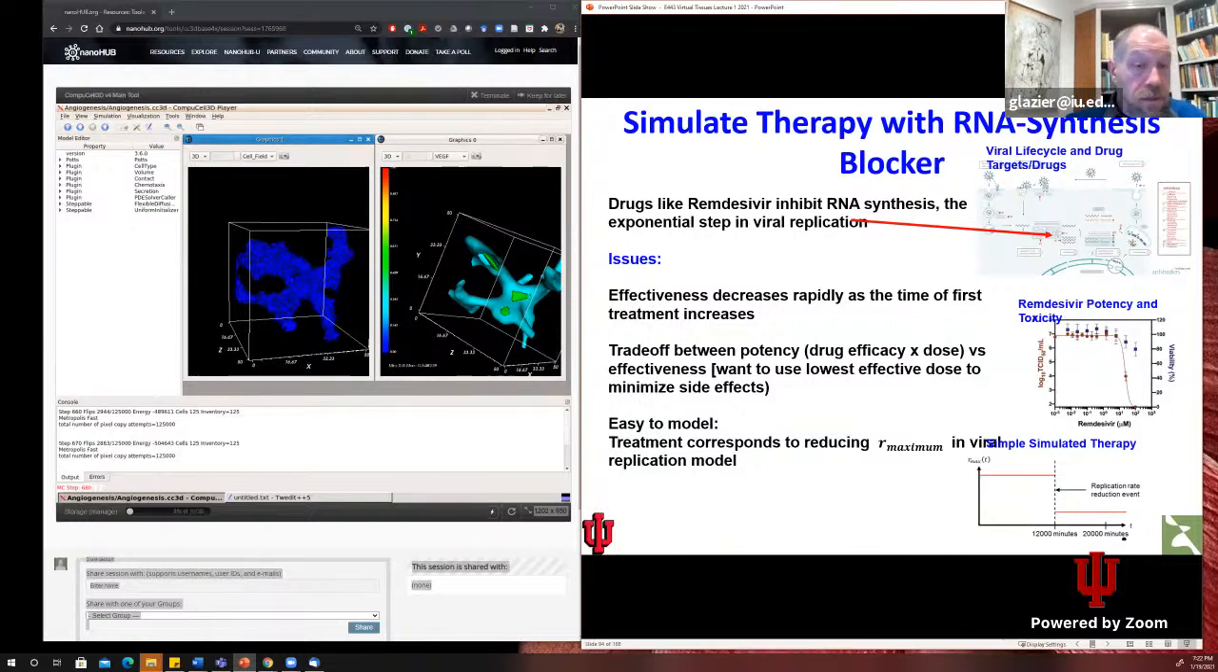There are now a lot of other drugs they'll give you. They'll give you immunosuppressants like dexamethasone. If you're lucky, they'll give you antibody therapies, although those are harder to get. But remdesivir, from the point of view of modeling, is very nice because it works by inhibiting a very specific step of the viral life cycle. It works by inhibiting the replication of the viral RNA.